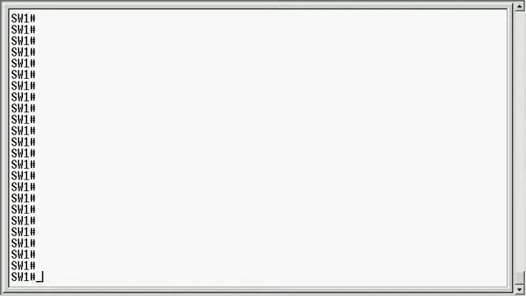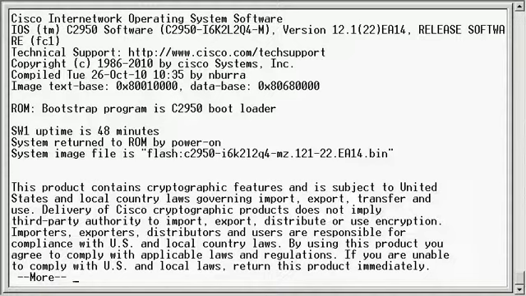So let's go ahead and jump into a switch here. We have the switch turned on, and we're going to choose disable and just get back to the entry point here. We're going to type in show version, and this shows us that we have a Cisco Internet Network Operating System, IOS.